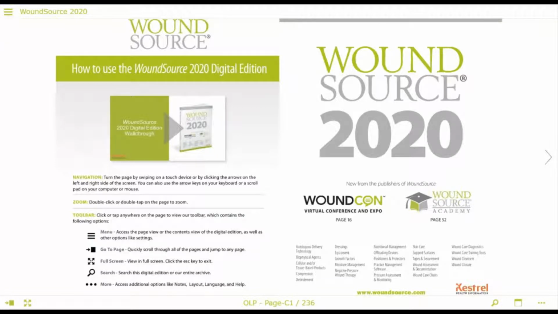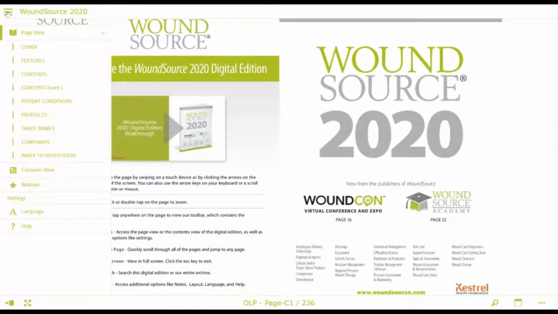Hello, and welcome to a quick overview of how to use the digital edition of WoundSource 2020. We will start with how to navigate the digital edition platform, and then do a brief walkthrough of the content itself. Starting in the upper left-hand corner, we have the menu icon, which allows you to access the table of contents for navigating the digital edition.